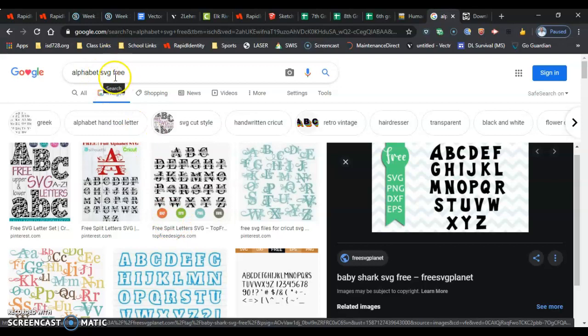SVG means that this is a scalable vector graphic versus like a PNG or a JPEG, where they are images that are pixelated because they're raster. SVG, and then free, just saying because some people are trying to sell these things. And you may still find people that are trying to sell them.